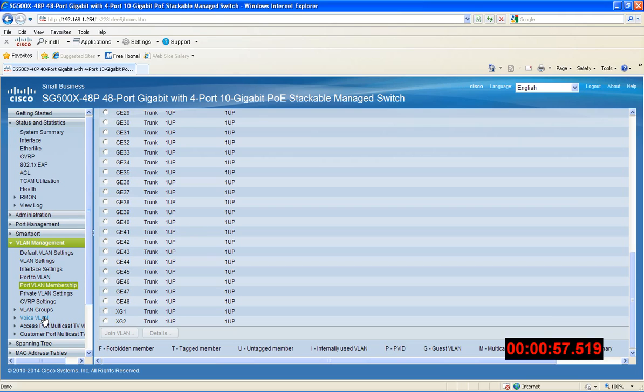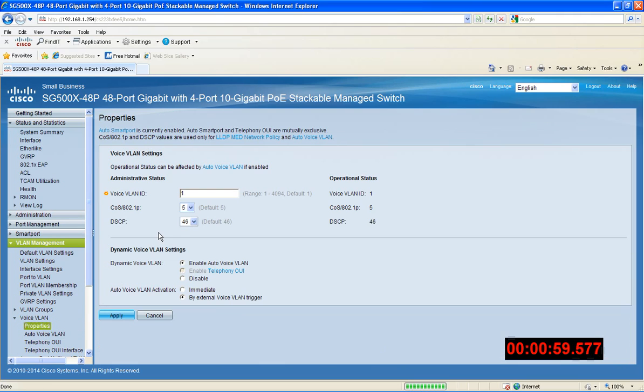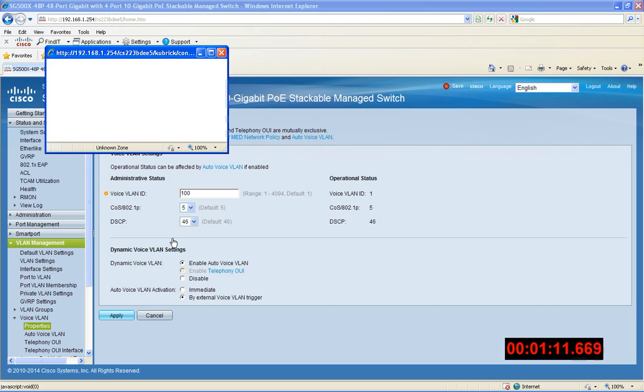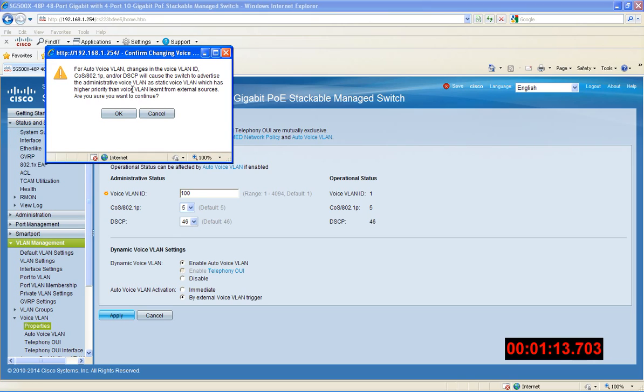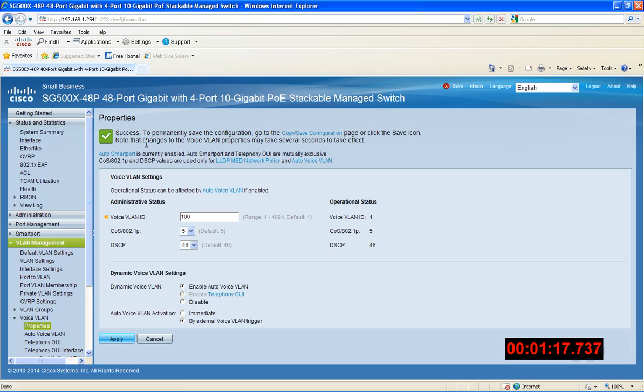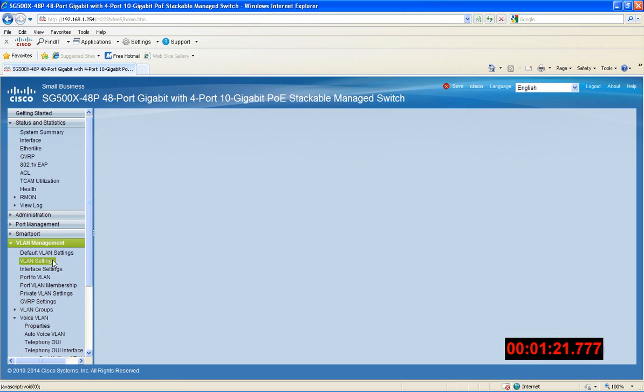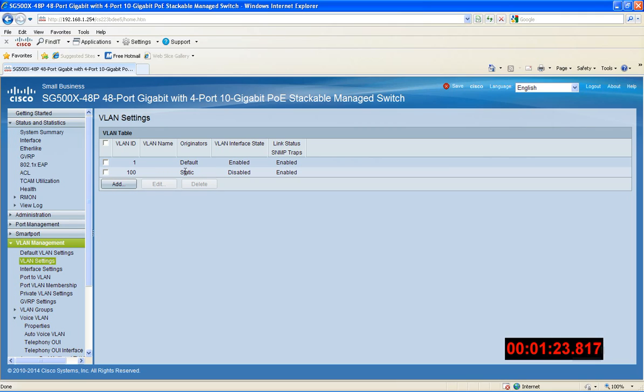Over on our voice VLAN properties page, we set our voice VLAN to be 100, and our quality of service settings are here, all values available, and we will accept the default values. A message appears letting us know that we will be advertising our voice VLAN, which is what we want. We have success.